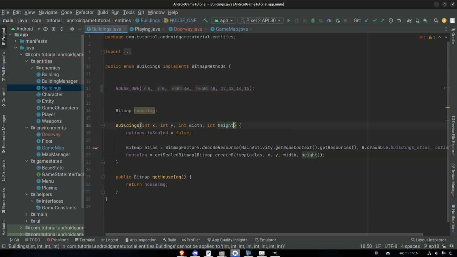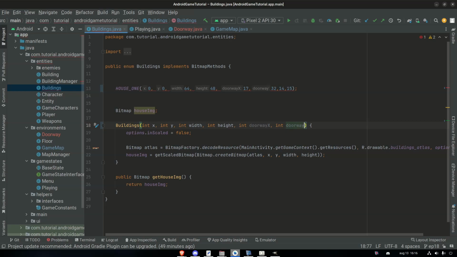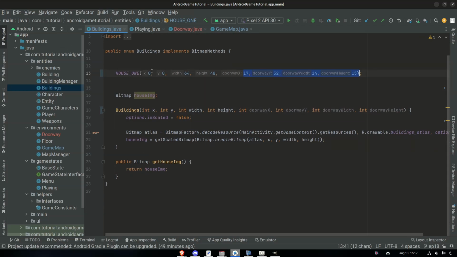And for the constructor here, we say int doorwayX, int doorwayY, int doorwayWidth, and int doorwayHeight. So that's how we're going to get the size and the position of the doorway for each house.